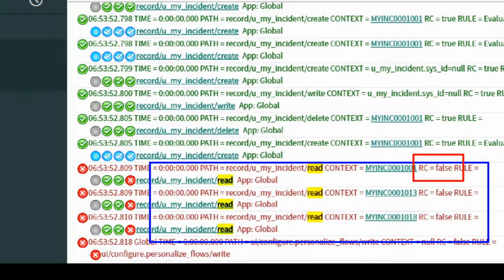Here is the record, incident read level ACL, and for this record they have given false. On this record also they have given false. On this record also the system has given false. Unfortunately, you don't have access to these three records. Likewise, if a table has n number of records, n number of times it will come as RC equals false. Okay, I hope you got it.